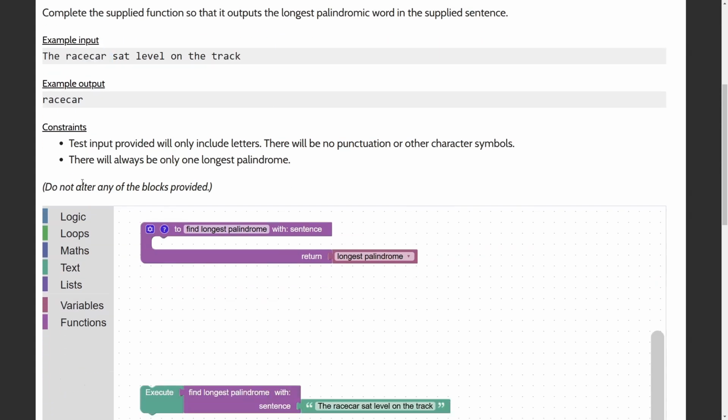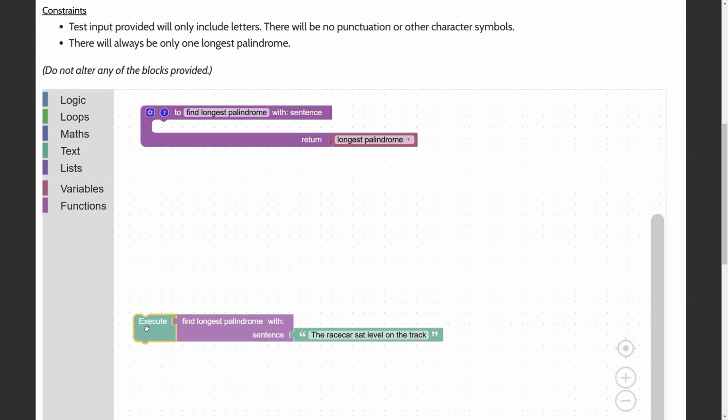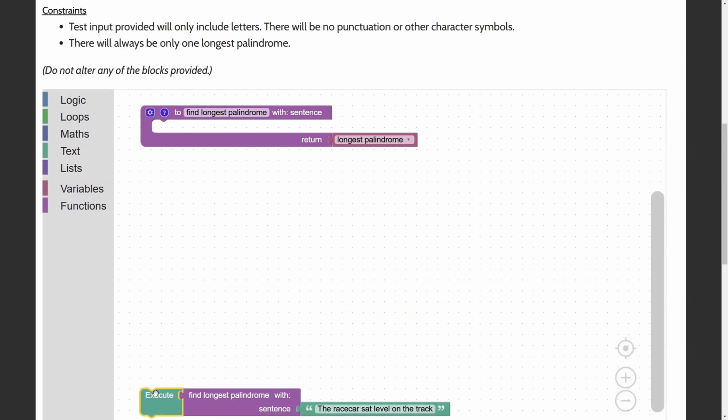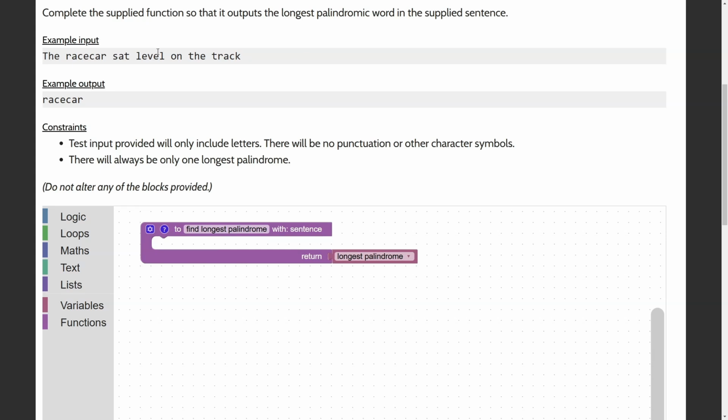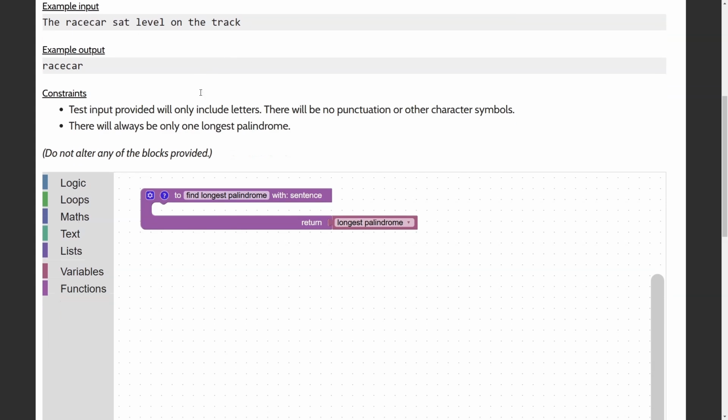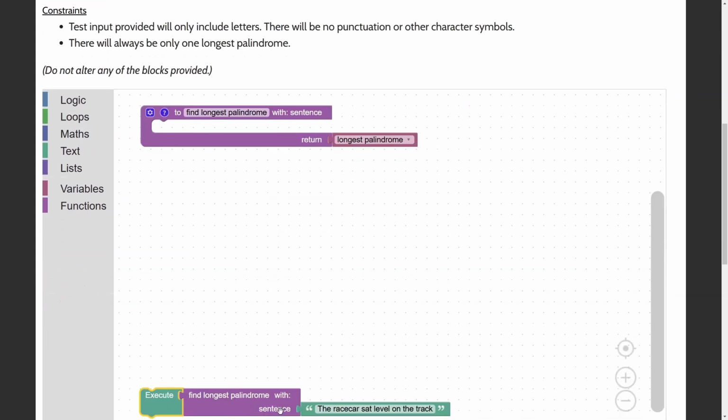As before, they've provided some skeleton code that we're not going to change, but we're just going to move this down to make some space for our work. So we have this function, find longest palindrome, and it's going to return the longest palindrome. In this example input, that's going to be race car. And then we execute the function here with the example input.